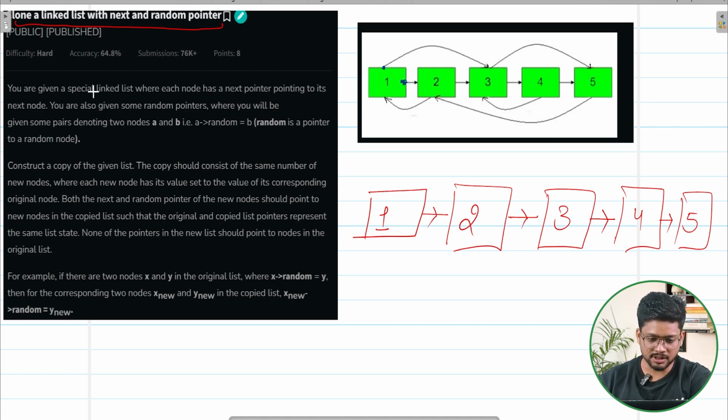Now the question is, we have to clone this linked list. We have to make another linked list the same as this, with the same next pointers and random pointers.